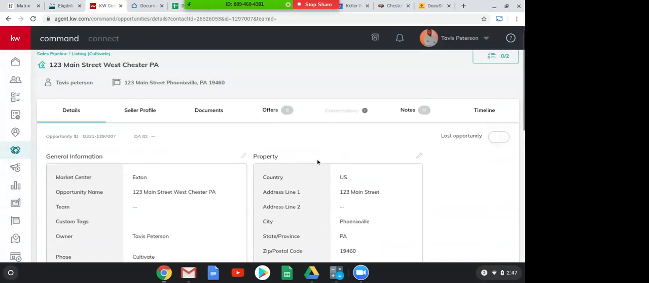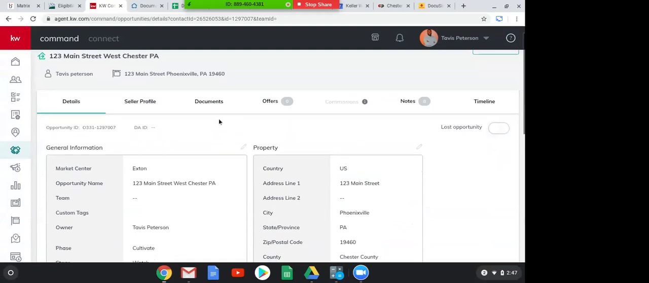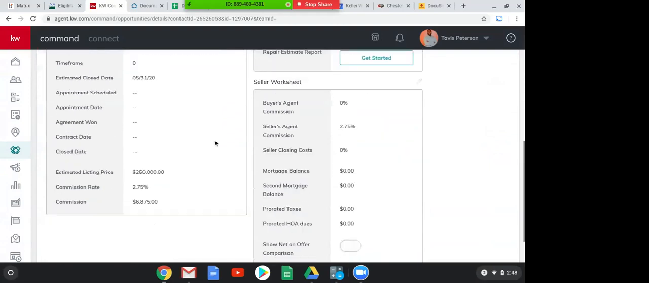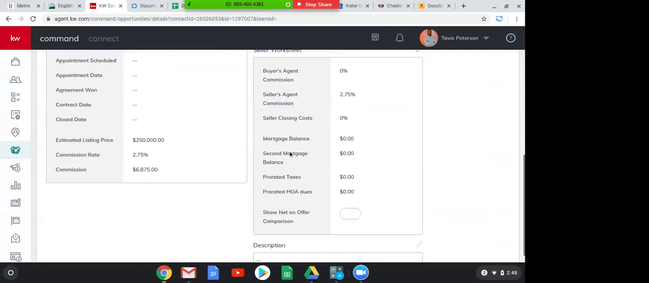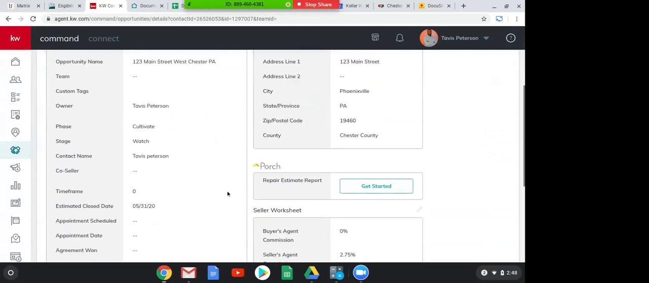And since this was actually already started, it won't sync over to the room. But if you were to fill all this information before you clicked on start a transaction, then the address information will populate over to the DocuSign room, and then the seller worksheet, which is some stuff you can't put in here until you get an agreement of sale. So that's what that is.